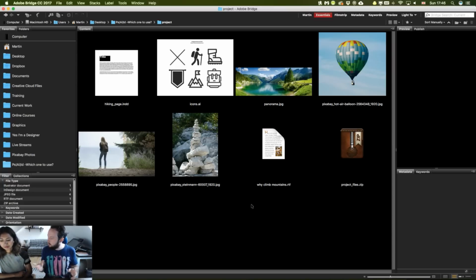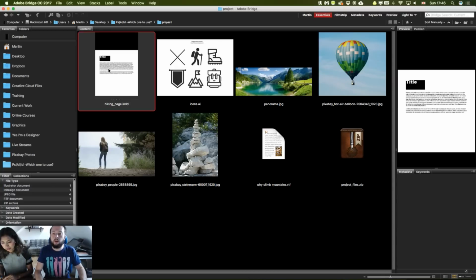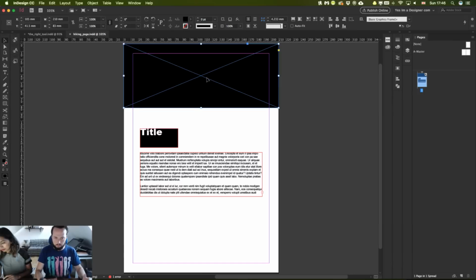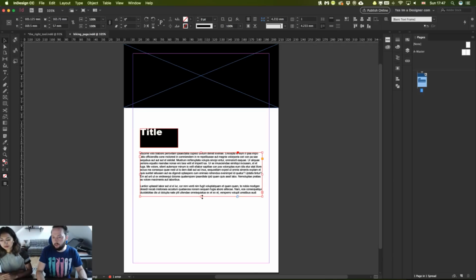Okay. So are we ready? Are there any questions? No, I think we can start. Cool. All right. So here we are in InDesign, and I have this page wireframe set up where I have a blank frame on the top, and I have the title and then the text for the body copy.